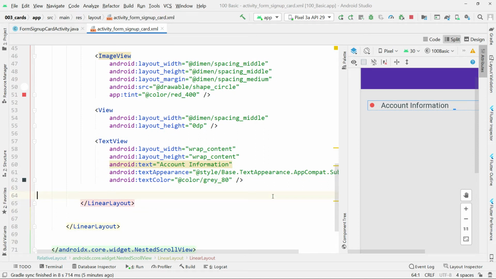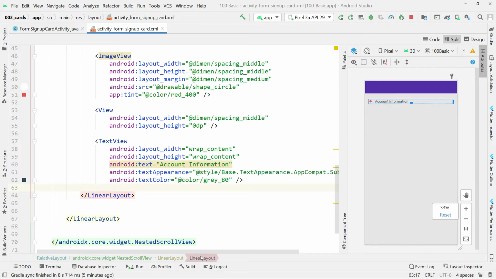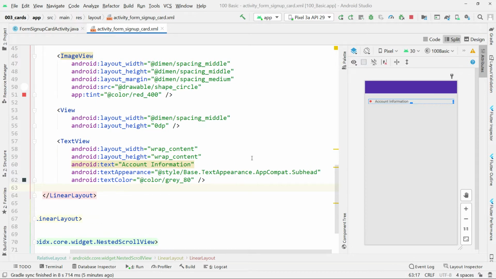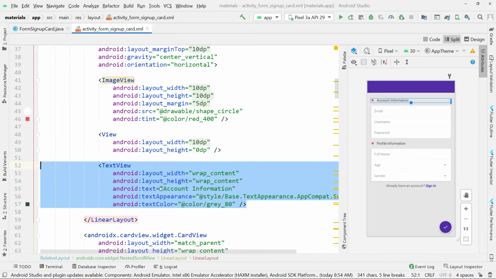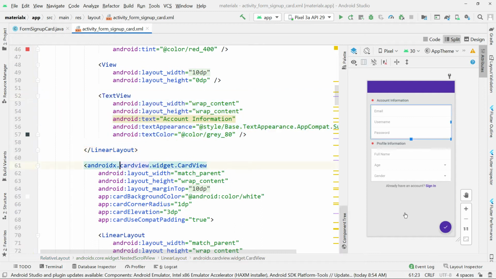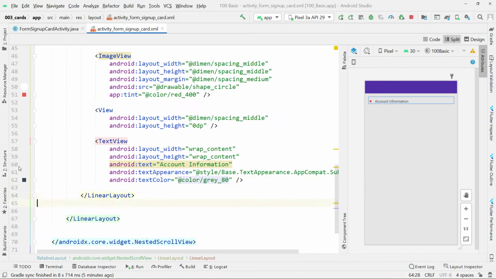Okay, so after doing that, make sure that you give the text like the way I did here. You see, it's just having the appearance of AppCompat subhead, and the text color is gray of 80. Okay, so after doing that, we'll go ahead now and start putting our card. Okay, and this card is the one that's going to contain the emails and the rest. So I'll copy that card and come and paste it here.